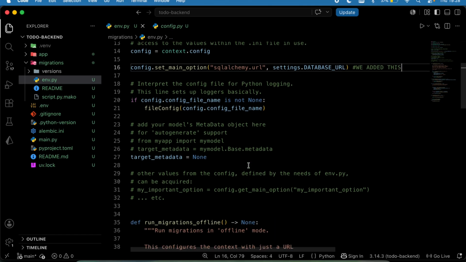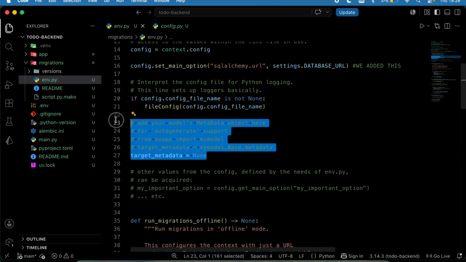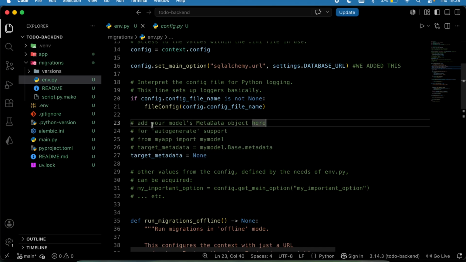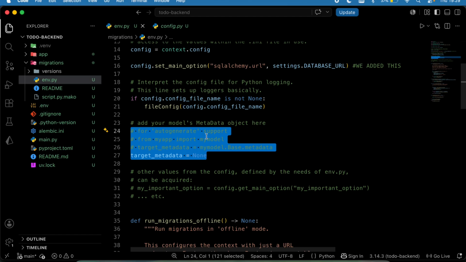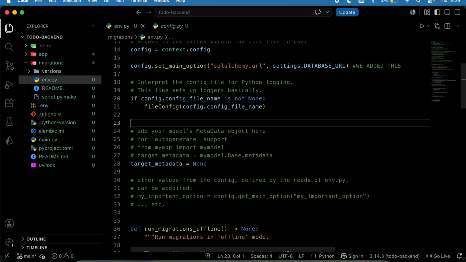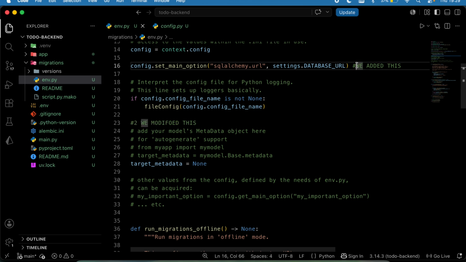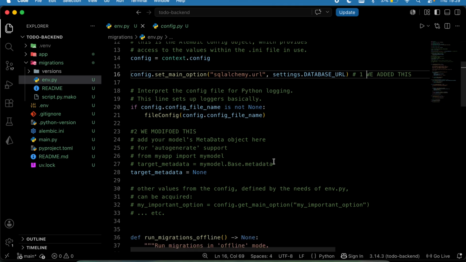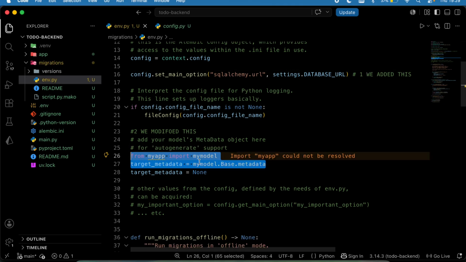Then after you've done that, the second thing you have to do is to register your model. You can see down right here we are being told to add your model metadata object here for autogenerate support. This is just the default one that was created for us. We need to modify this and add our own. So I'm just going to say I modified this, just to show the changes that we made. For this one, I'm just going to uncomment these two, and then this is going to be from my model right here.